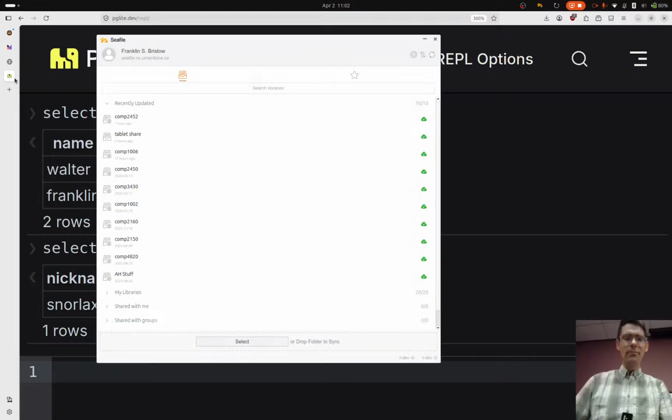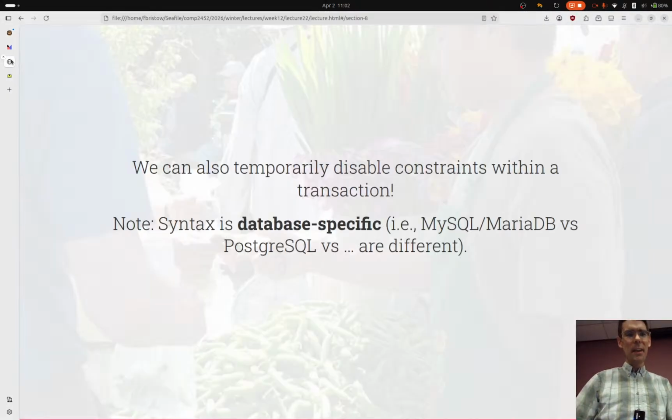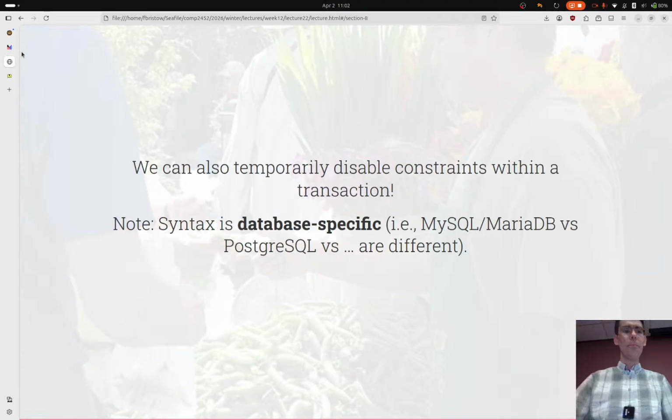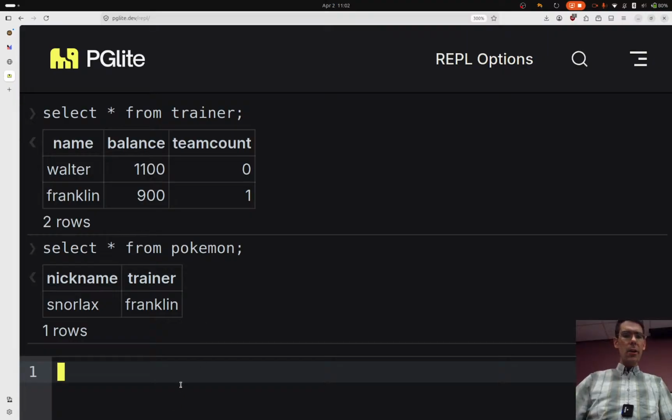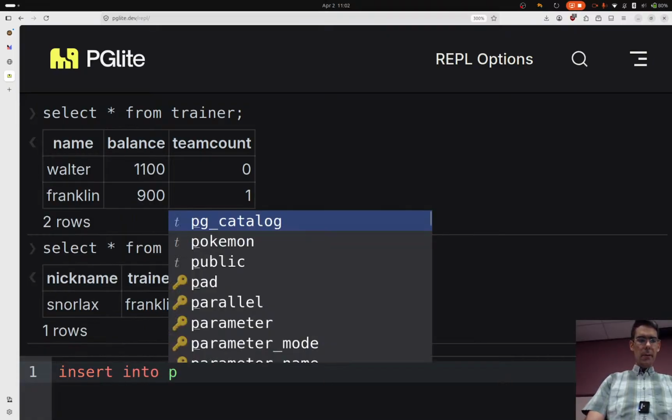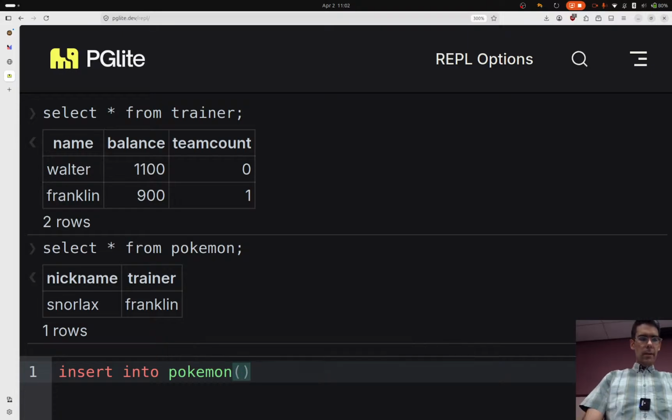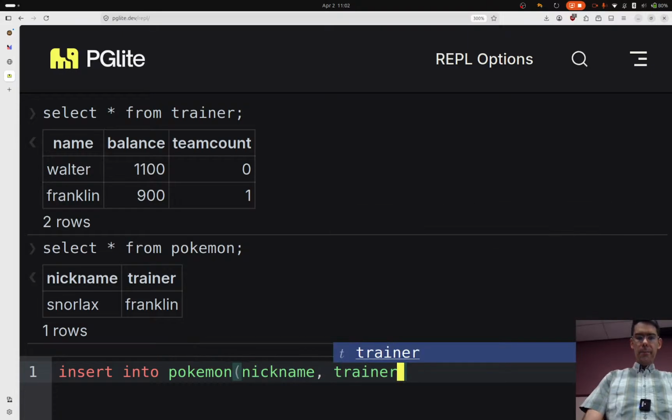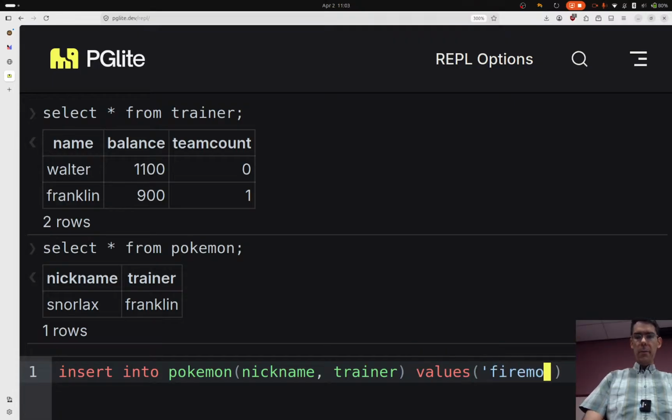Okay, so the last thing that I want to talk about here is disabling these foreign key constraints temporarily for a specific transaction that you're trying to do. So I'm going to go back to here, and what I really want to be able to do is insert into my Pokemon table a nickname and a trainer. And the values that I want to insert are Fire Moon, and this is my kid's Pokemon.